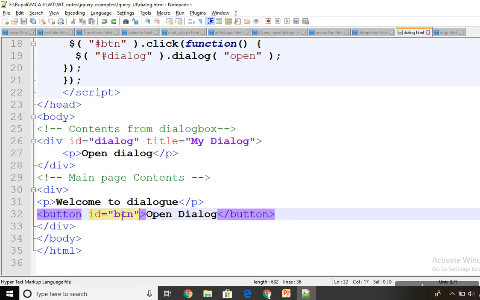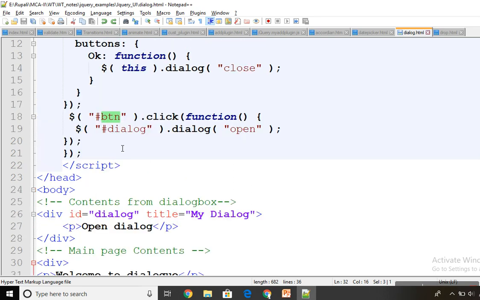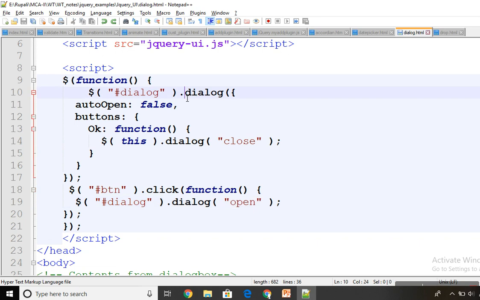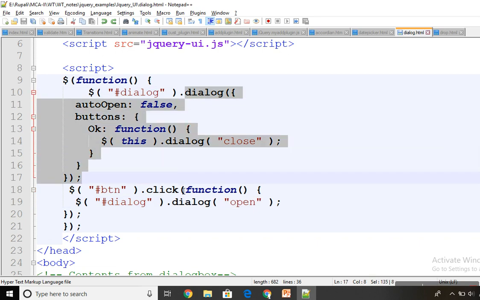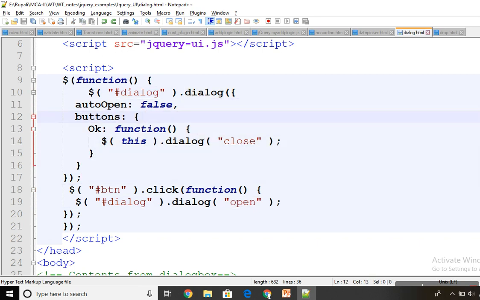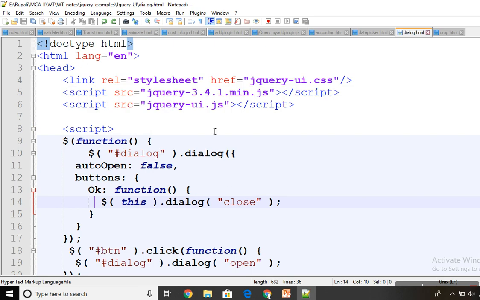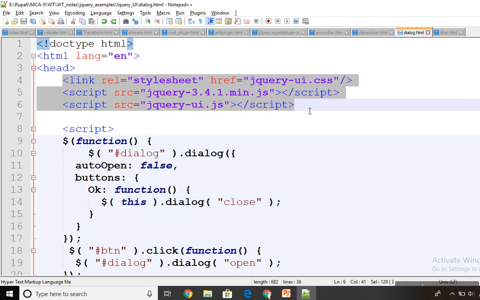So here on click of this button, you are calling this dialog function. After calling this dialog function, it will automatically call the inbuilt dialog function, and now these options are operated. As usual, these three things are necessary for your jQuery UI. So that was your simple widget part.